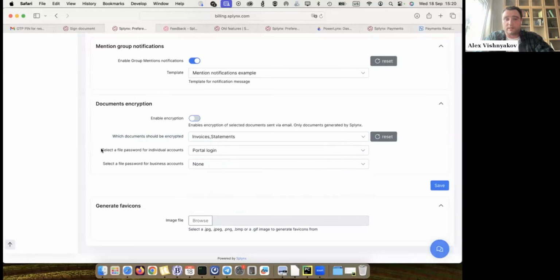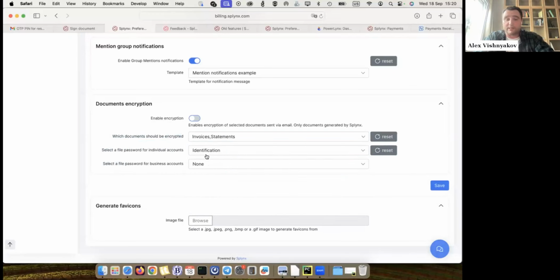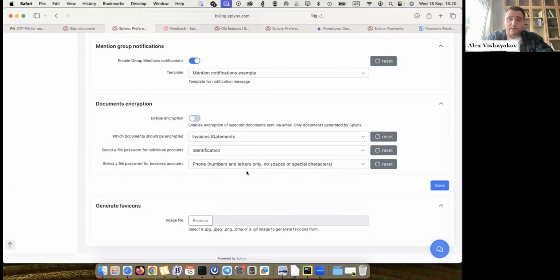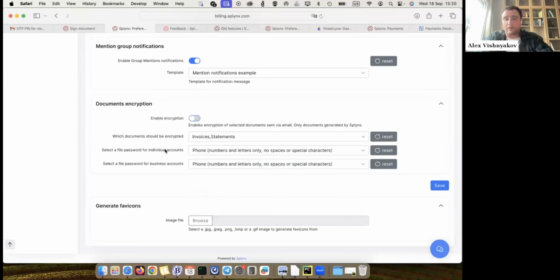I select, okay, I want to encrypt the statements and documents or the invoices. And then what is the file password for individuals? What is the file password for a business account? The password for individuals will be their identification. For example, we can use the passport number or ID number as a password for a file. And for a business company, we can use tax ID or phone number. Phone number: numbers and letters only, no spaces, no special characters. I can also use this phone number for individuals.